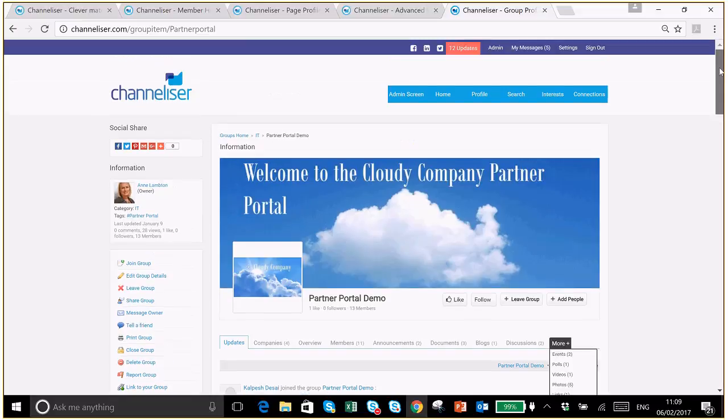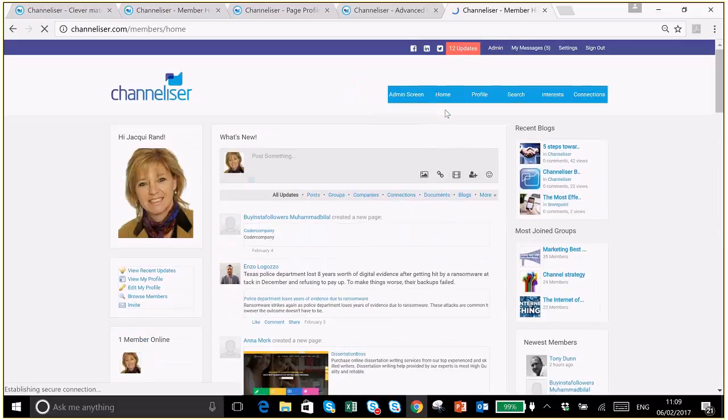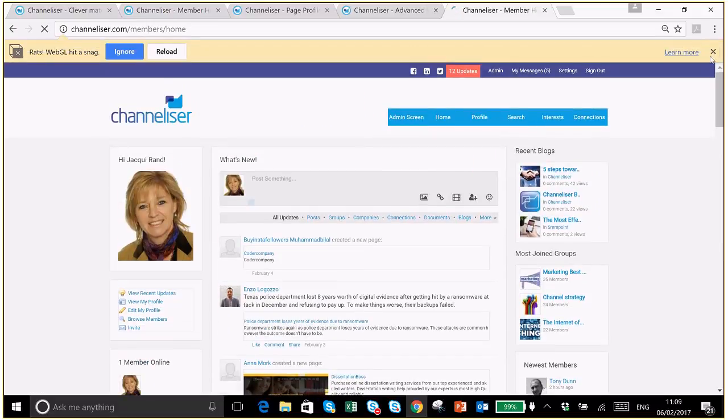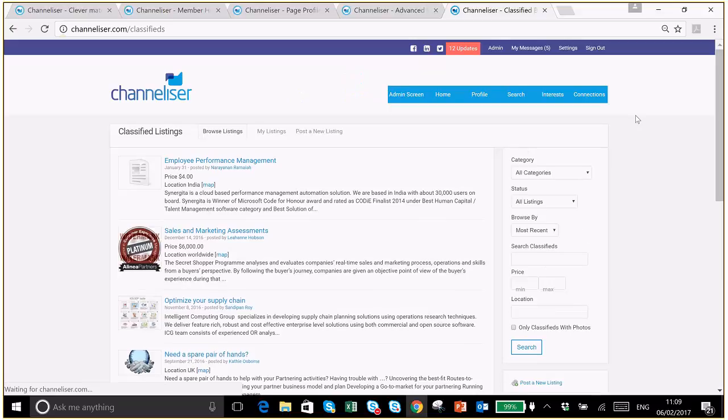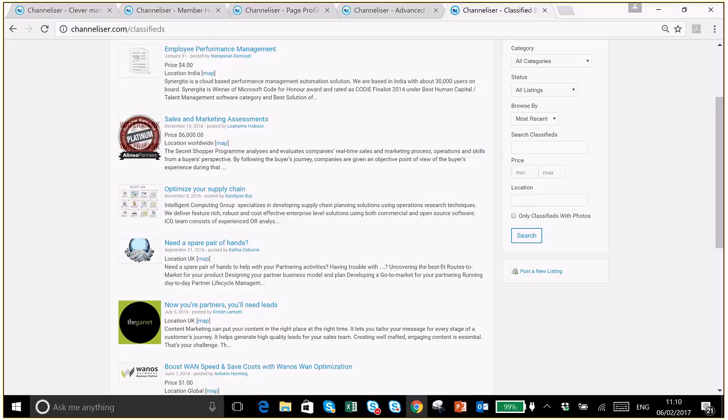So just taking a look again, on your home page, as we said, this is where you have your activity feeds, information that you've selected that you want to look at. Your profile enables you to look at your personal profile, your company, or add more to your business activities. Search enables you to do an advanced search. There are also company listings and member listings, a simple, easy way. There's also a classified page, which enables you to post adverts. And we've found a number of our customers use this, for instance, down here, somebody needing a spare pair of hands.